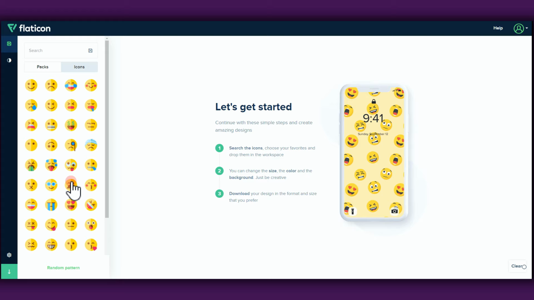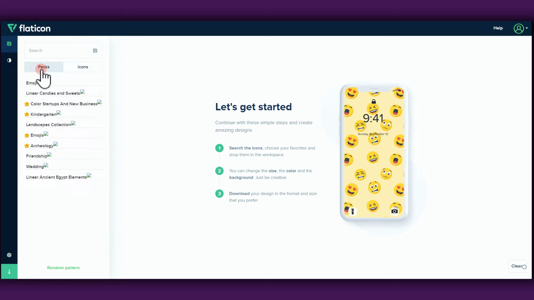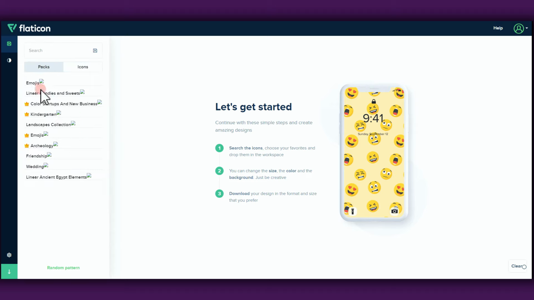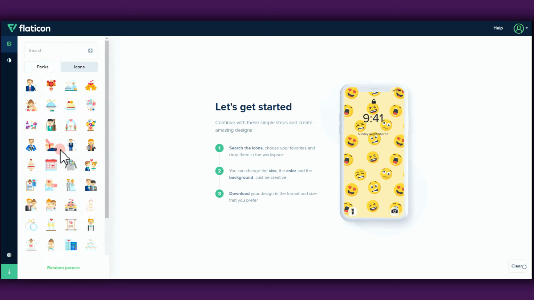Alright, everything here is going to be emojis because we click on the emojis categories. And when you return to the pack again and click on something like friendship right here, you have all what is made up of, alright, on the icon bar. Okay, when you go to packs again, let me click on the wording. It's going to bring all of this.